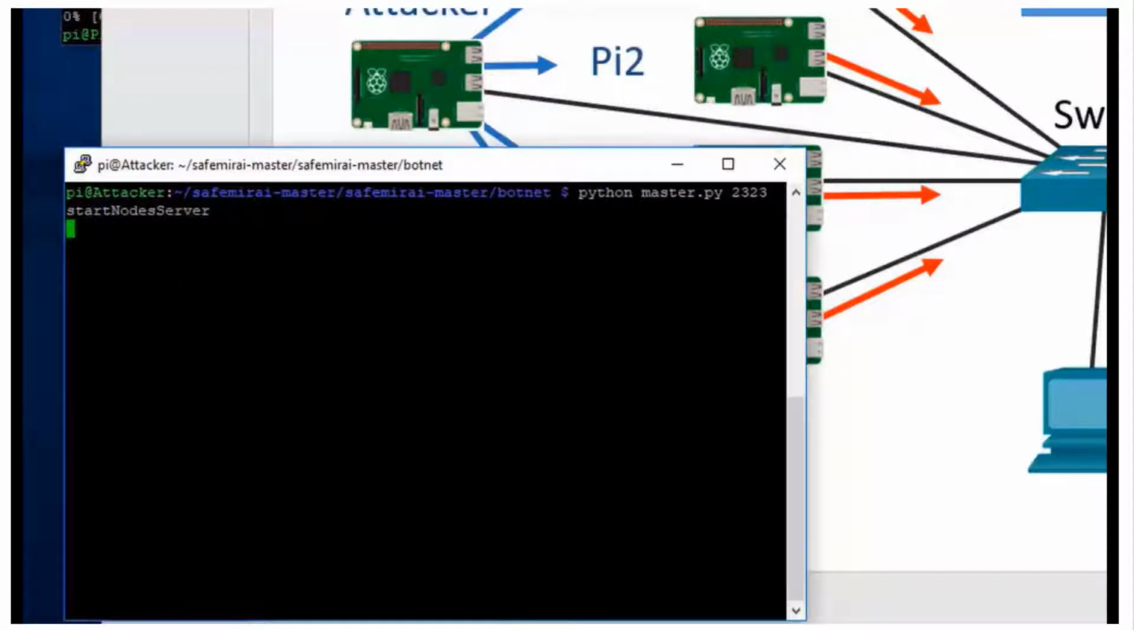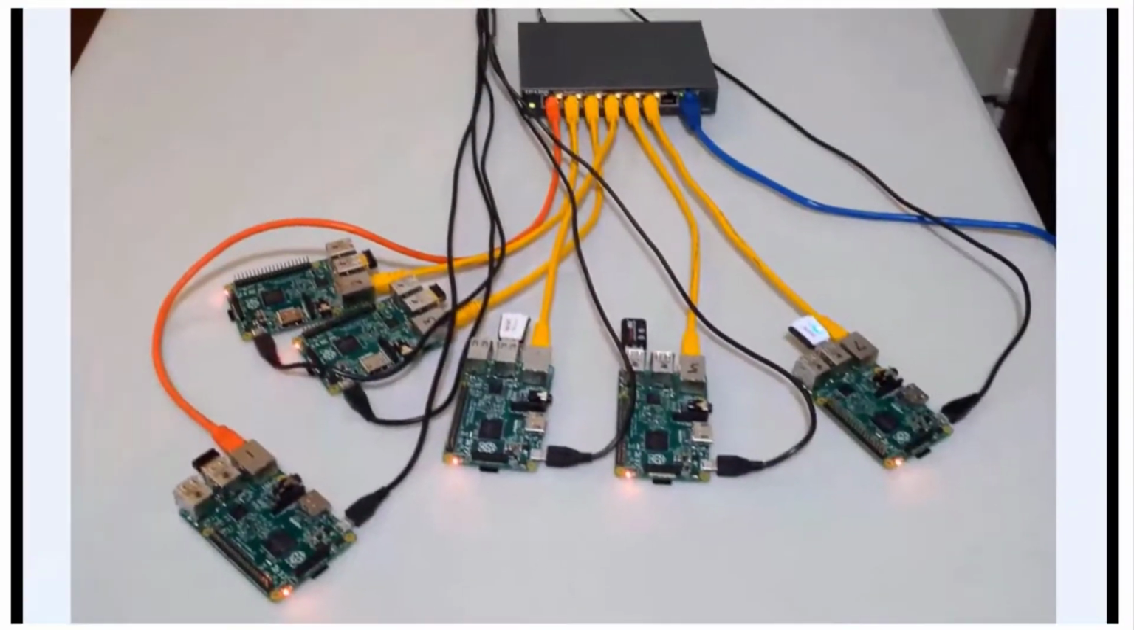So let's take a look now. If I open up my browser, if you want to know what this looks like in my lab, I have a photograph of it, and you can see here that I have 6 Raspberry Pis. This is the attacker Pi. This is the target web server, and these are the 4 nodes. They're all connected to a switch, and then this blue cable runs to my Windows 10 PC.